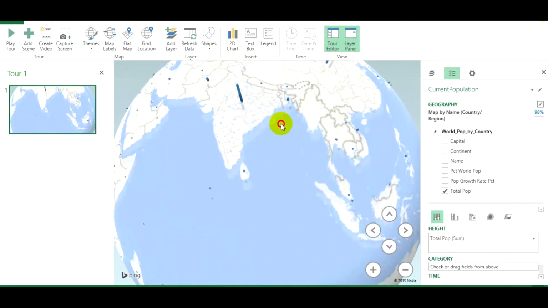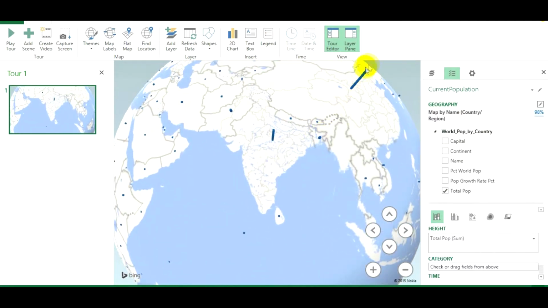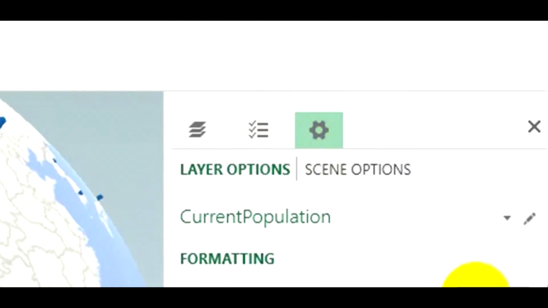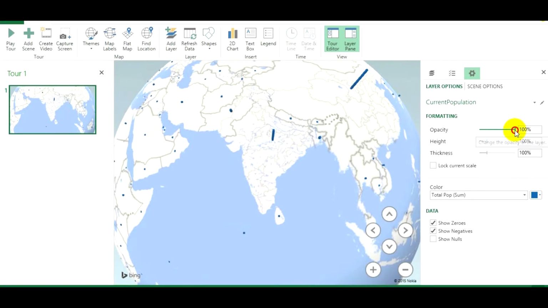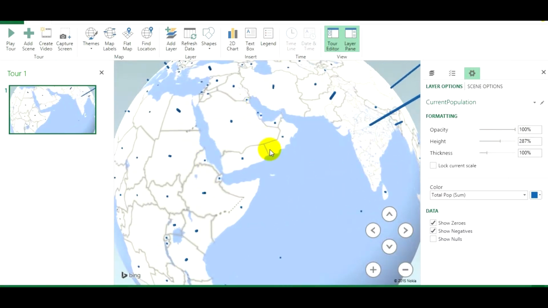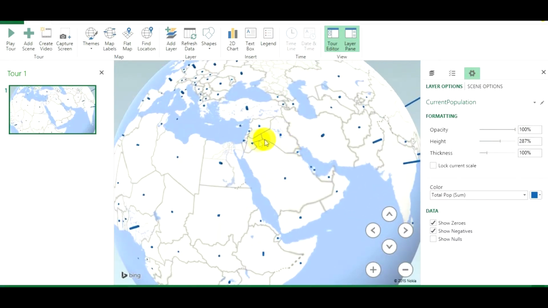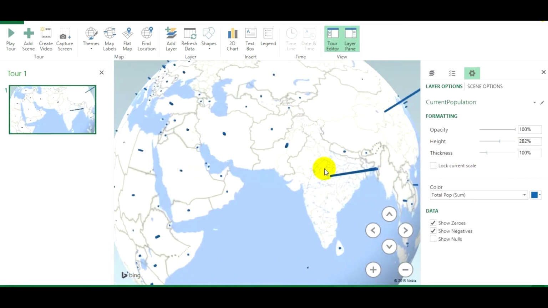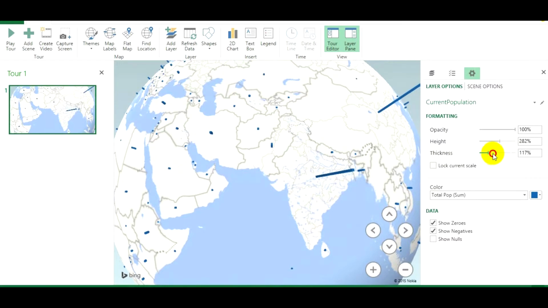If you don't like this color, say you don't want to show it in blue, all you can do is click on this settings button and you can change everything. You can change how opaque you want it to be, the opacity, or the height. If there are a few where the population is too small, there are chances that it will be almost like a dot. So you can use this height variation to change the height and the thickness. I'll show you. This will deal with the thickness.